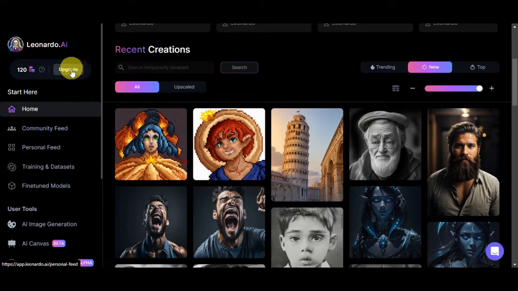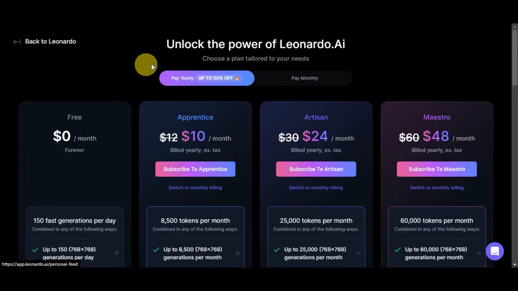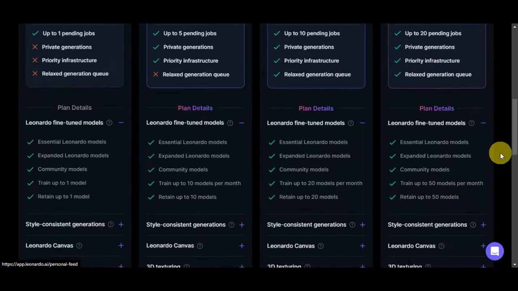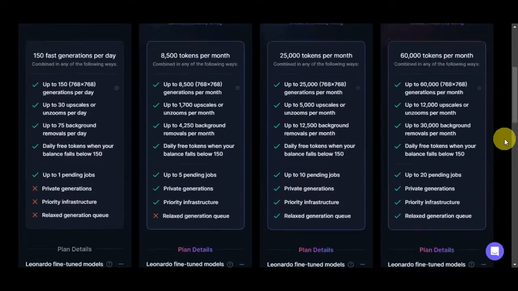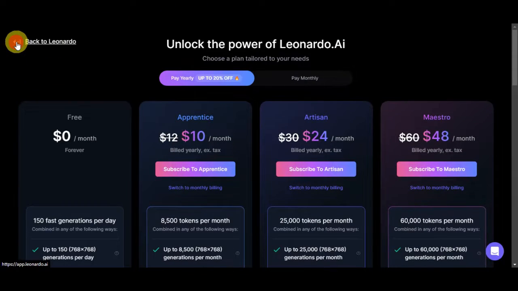So if you need more, just simply click on upgrade in here, and then you'll get redirected onto the page wherein you would be able to see Leonardo's plan. And if you scroll down a little bit more, you should be able to see its plan details. Be sure to read through all of this so that if you're able to choose one already, just simply click on subscribe so that you'd be able to use that plan. Now let's head back to the dashboard.